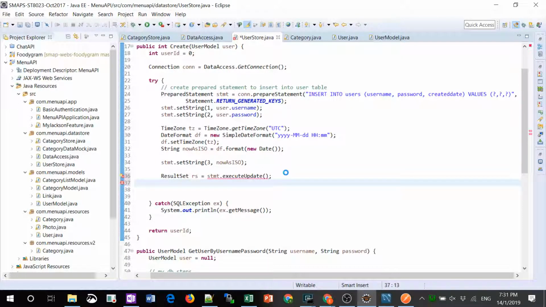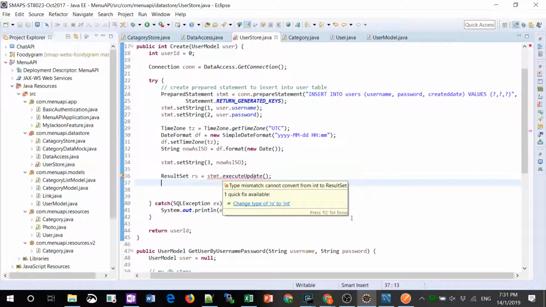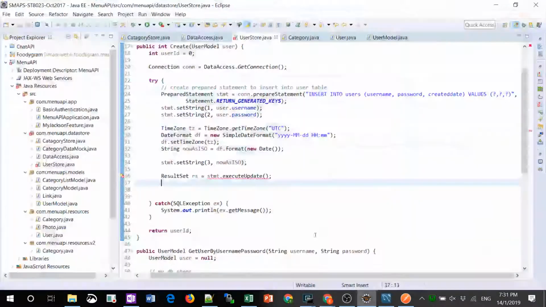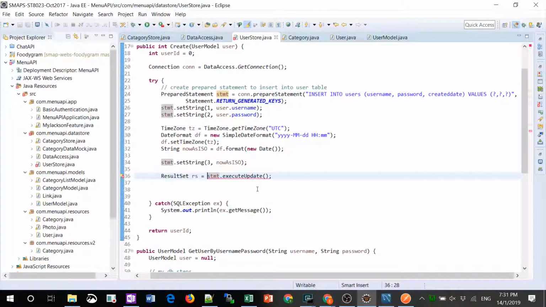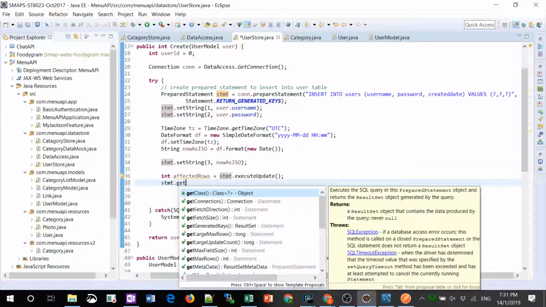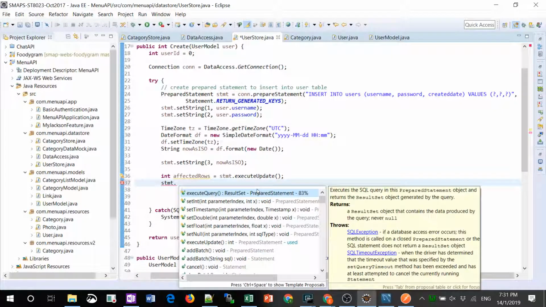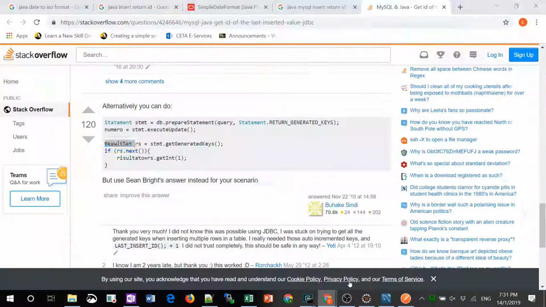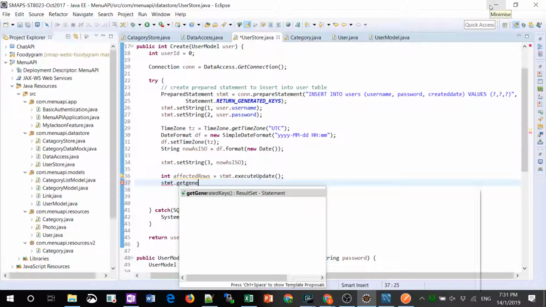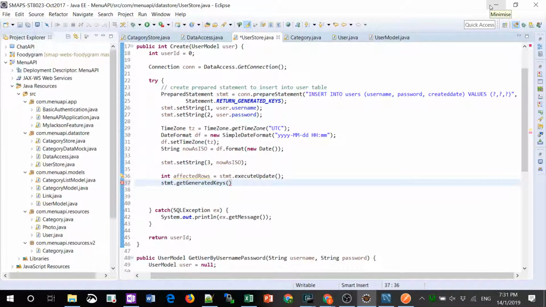And let's see, execute update. Integer. Oh no, number, sorry. Execute update gives me a number. Okay, what's the other function? Is it to get generated keys?